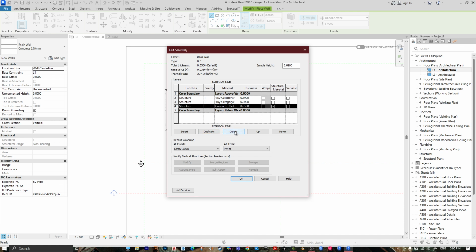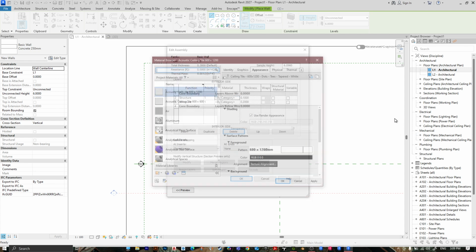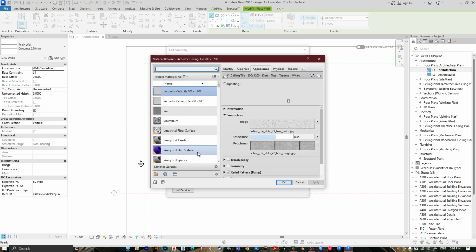Let's delete it. From here, I have Delete, then delete it. I have 0.1 and I have 0.2. Here in Materials, I have By Category. I have this rectangle or square. Press on it. And yeah, you can add your materials.